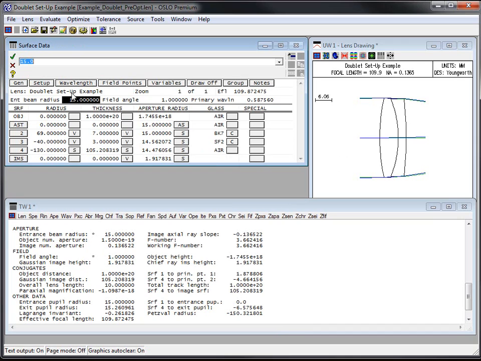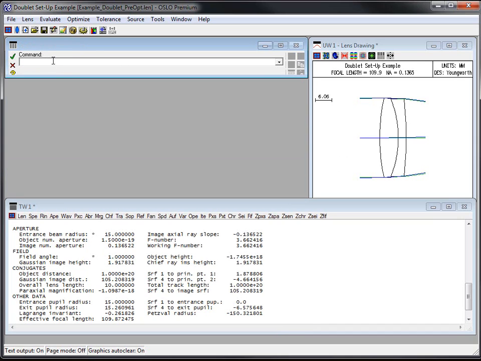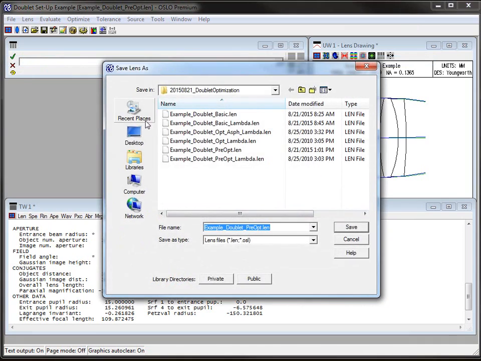We are all set up now. So we can come here and I hit save. I'm completely set to optimize, but I want to go ahead and make sure that we have a stored version of that pre-optimization. So it's completely set up to optimize. So now I'm going to save a version of it, which is example doublet opt. So this is ending step 16.